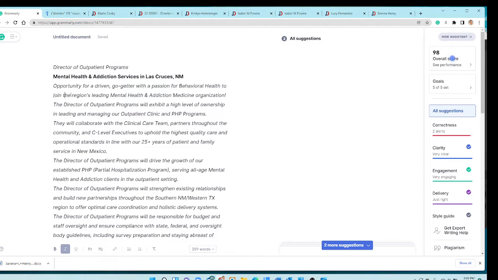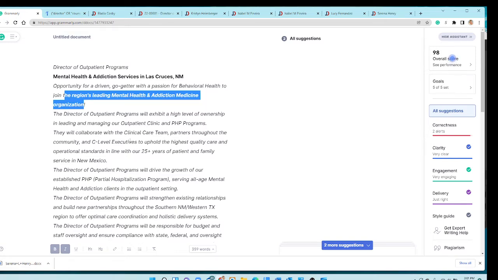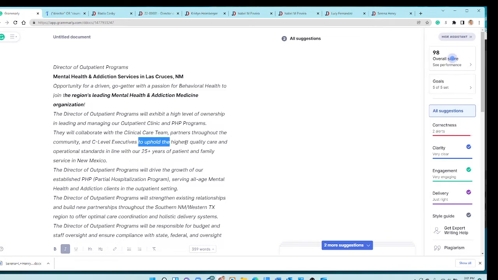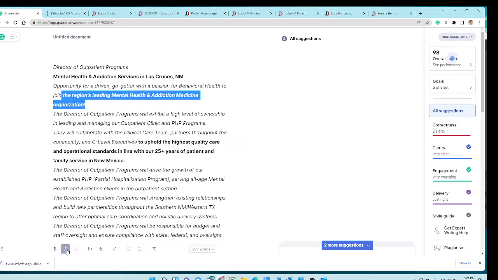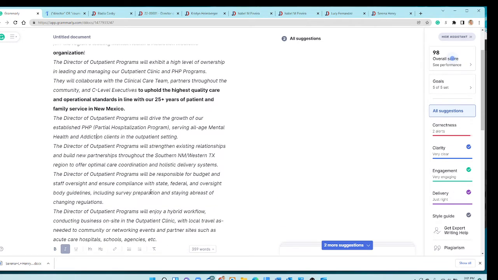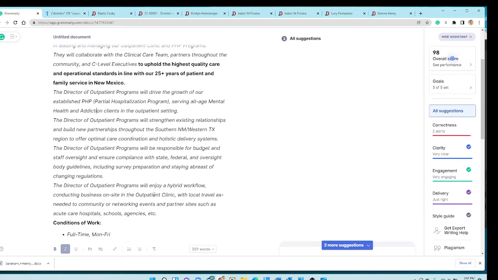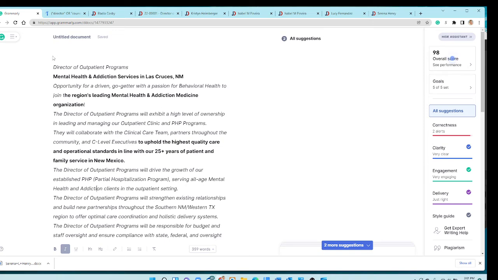the region's largest mental health and addiction medicine organization. Obviously that applies to everybody. I might also keep this bit, uphold the highest quality care in line with our 25 plus years of patient service in New Mexico. So I'll keep that probably. So anything that's general you can keep and kind of integrate in. There's no need to reinvent the wheel. Everything else probably is going to have to go for this one.